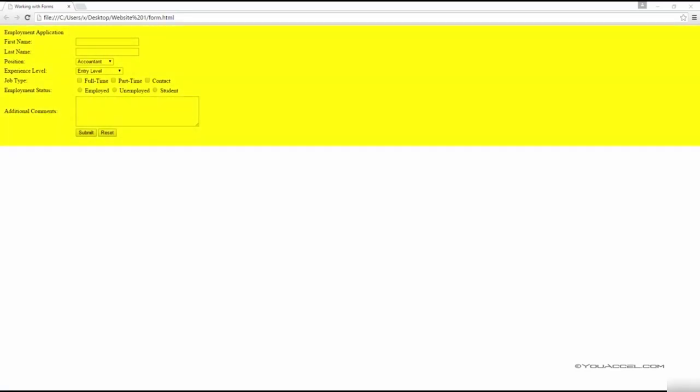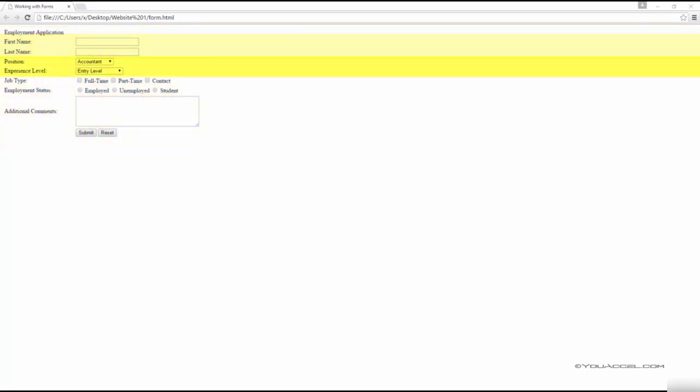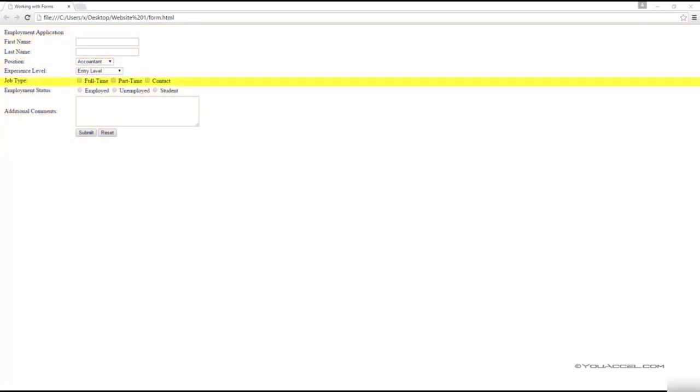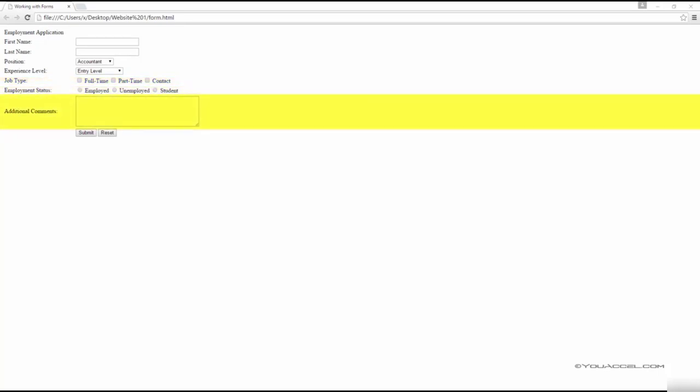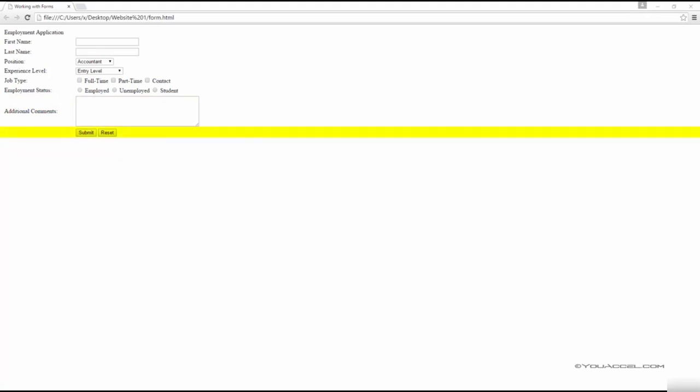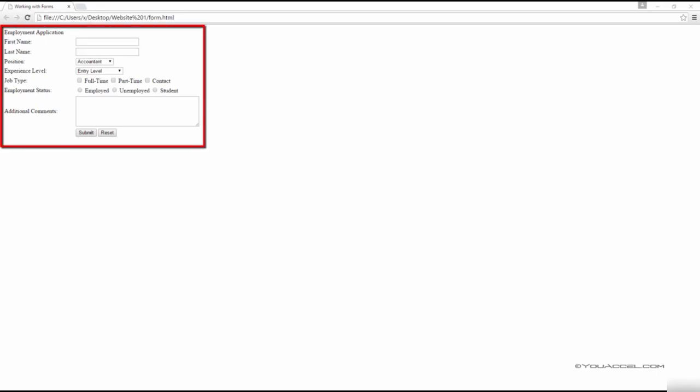This is a sample of the form we'll be creating. It's an employment application form. It asks the user for some personal information. The form consists of text fields, select menus, checkboxes, radio buttons, text areas, and a submit and reset button. The form inputs and input labels are organized into a table.